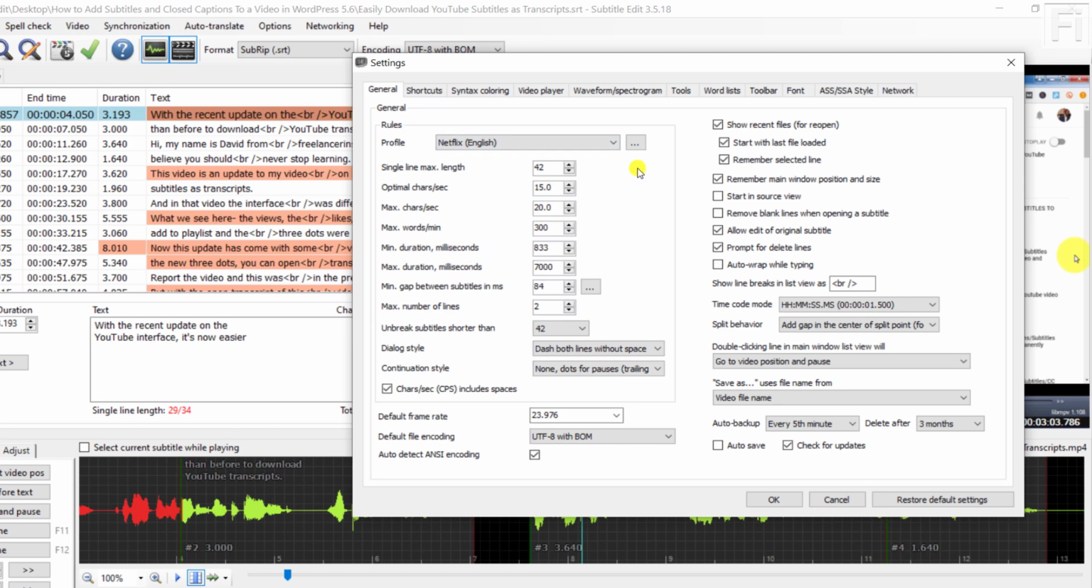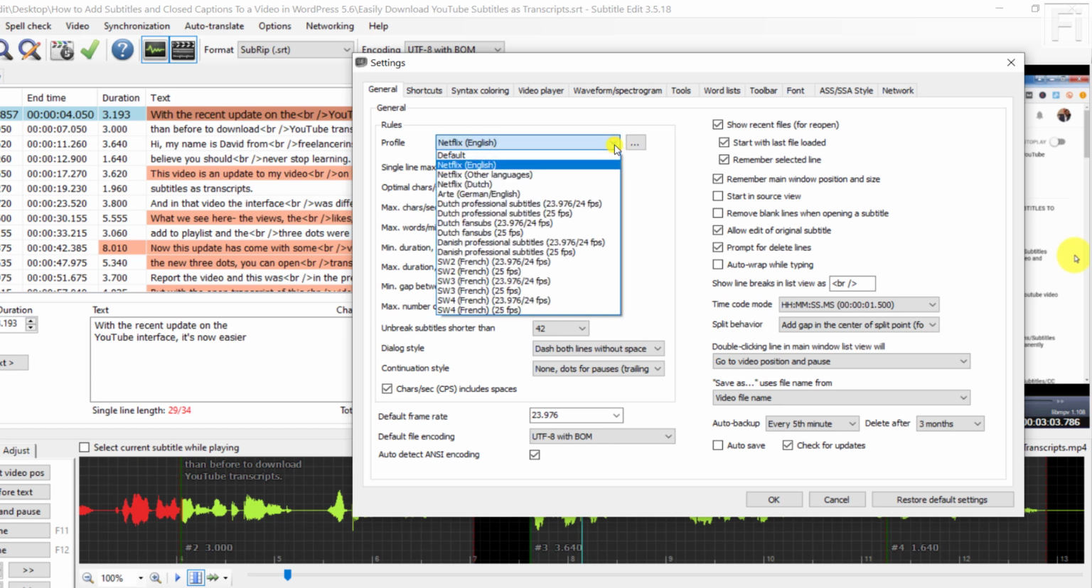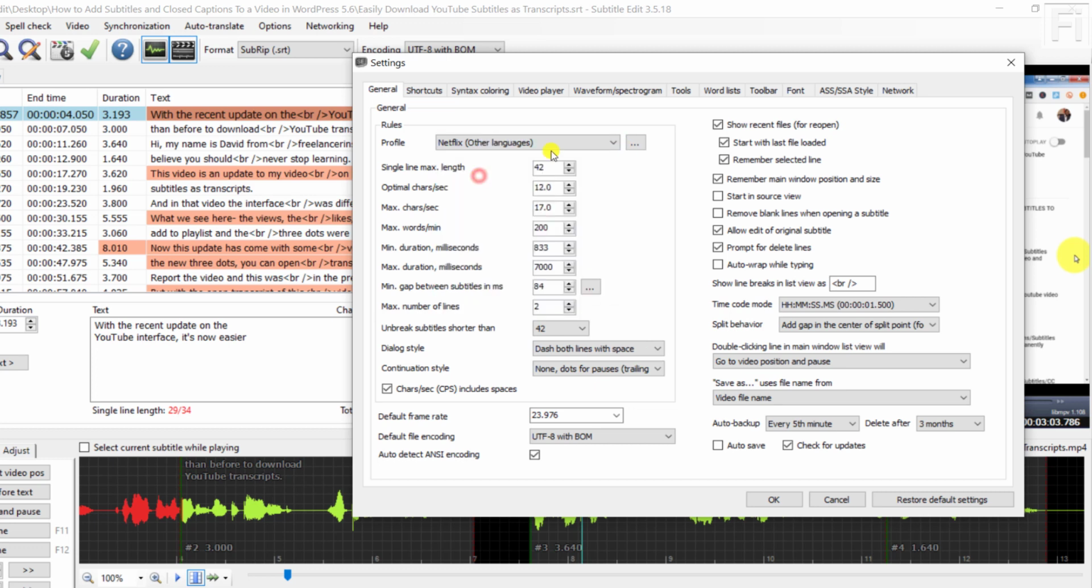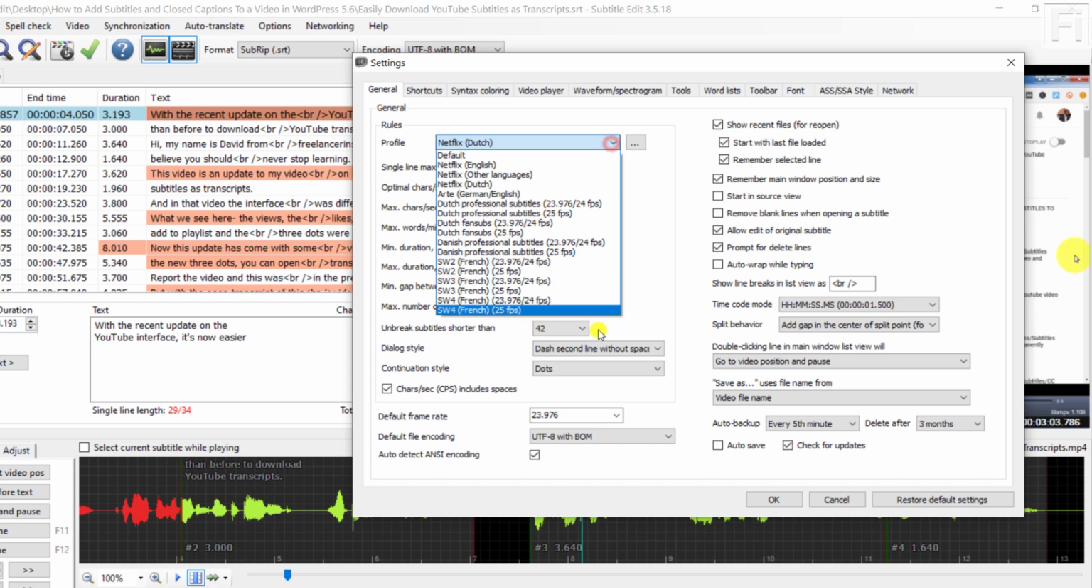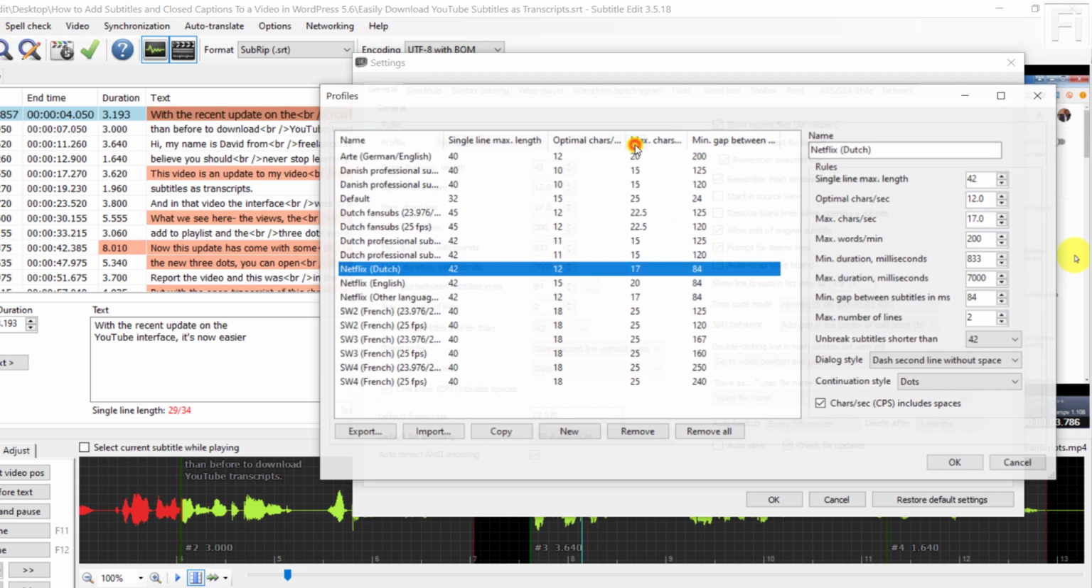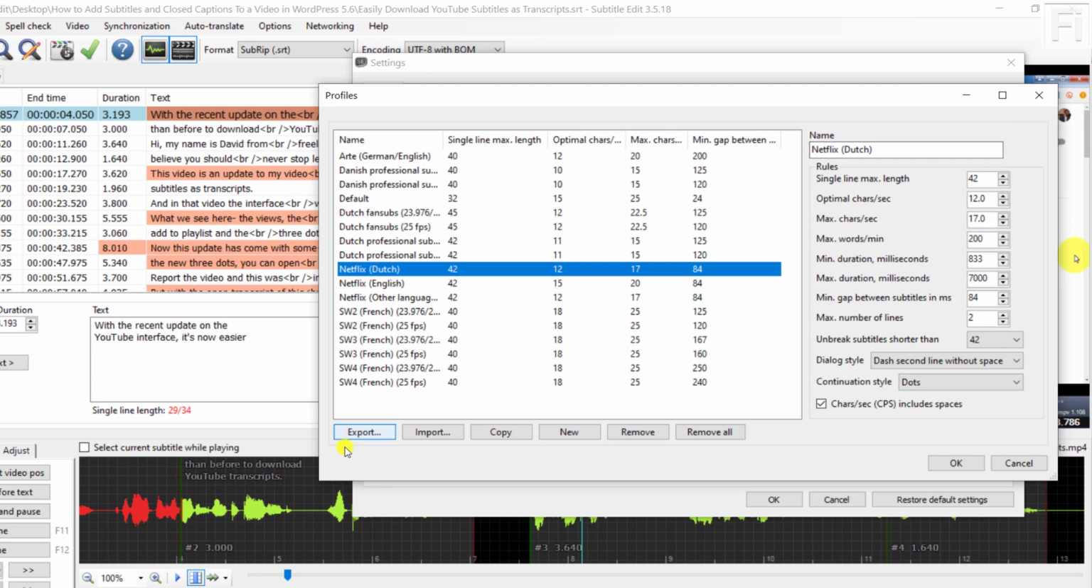And this is very important if you get a gig with Netflix or the companies that hire for Netflix. Netflix other languages, Netflix Dutch, everything may be different, but just make sure that you set everything as you want it, and then you can click on the 3 dots so that you can change, import, or even export a particular setting that you've prepared so that somebody else can use it, so that you can make sure that your work is identical to theirs.